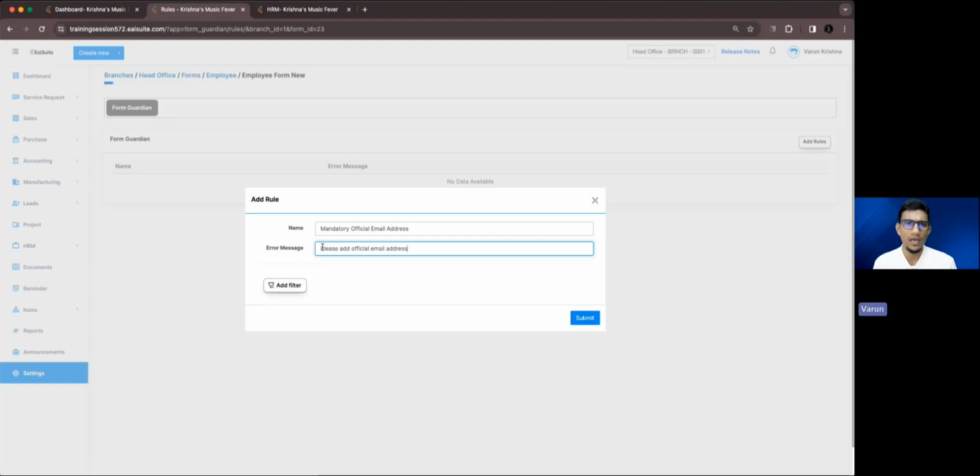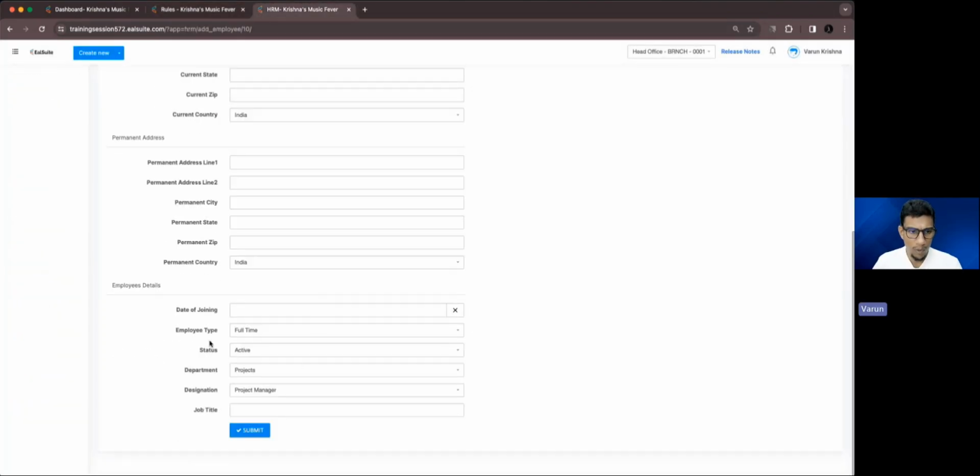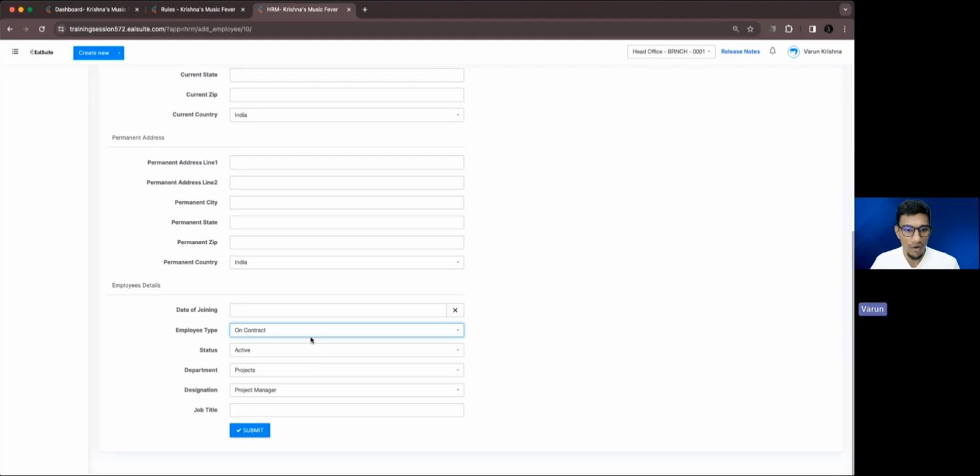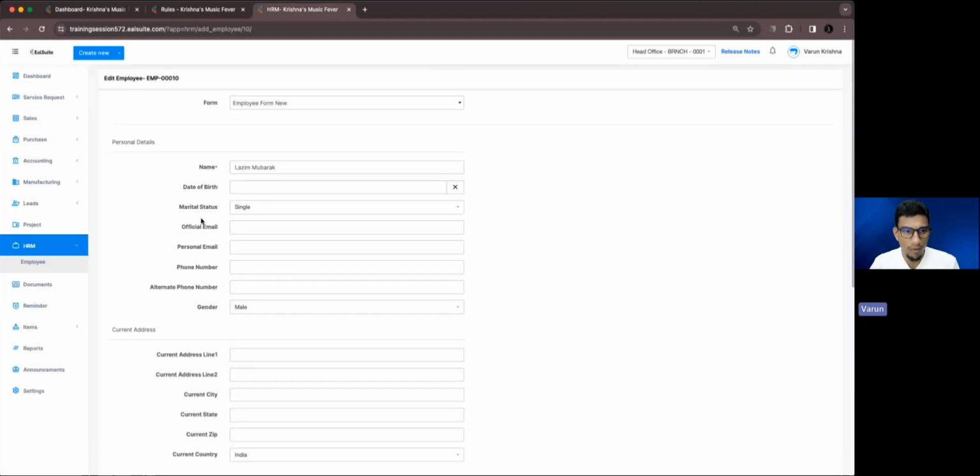But that's not the case. For every employee that you're creating, you don't necessarily want the official email address. For some part-time employees, let's go back and see what are the different drop downs available under employee type. You can see part-time, intern, on contract, and everything. So if it's an on contract employee or an intern, you don't have to necessarily give an official email address, right? So we cannot always keep the official email field as a mandatory field.